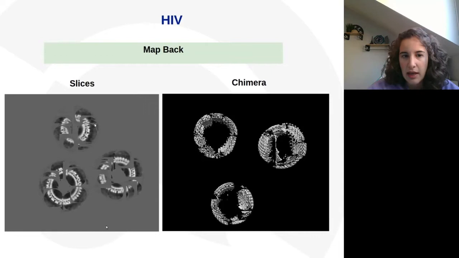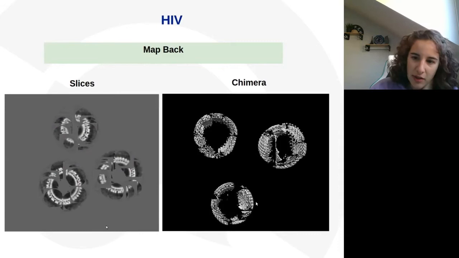This map back you can visualize in 2D, but the problem is that in 2D the images are superimposed, so it's difficult to see something. However, we can see the three viruses, more or less, and the particles that are superimposed there. But you can also display the tomogram with this map back in Chimera, so you can see it in 3D. There is also a bit of overlapping here, but the particles can be seen better.